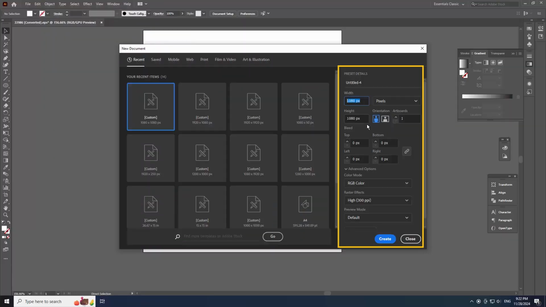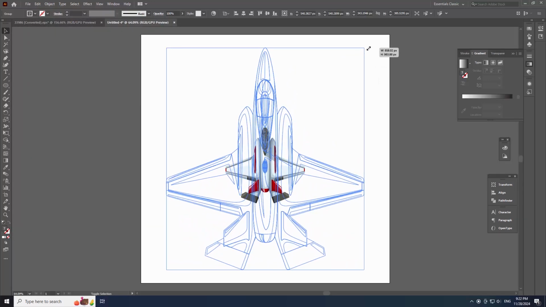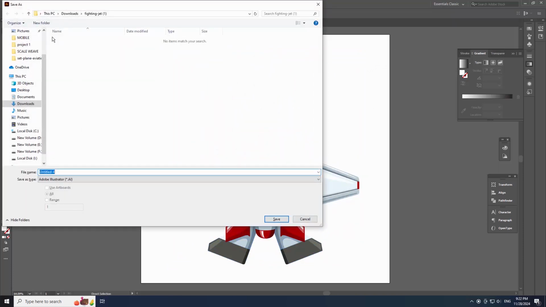You can set its width as 1080 by 1080 with 300 dpi, and color mode will be RGB. Set the illustration according to the canvas. You can make it large or small according to your requirements. Save this file in AI format.